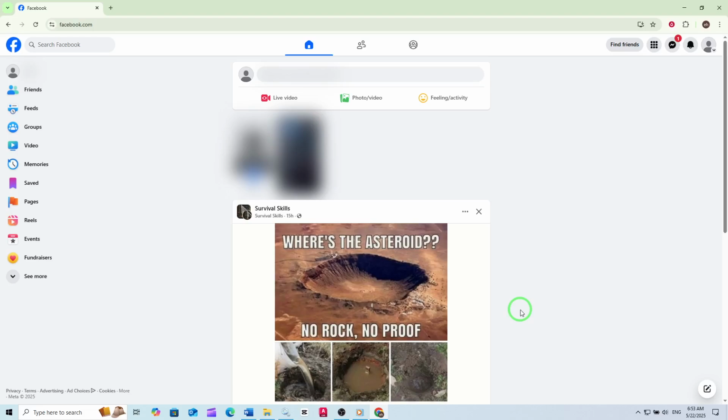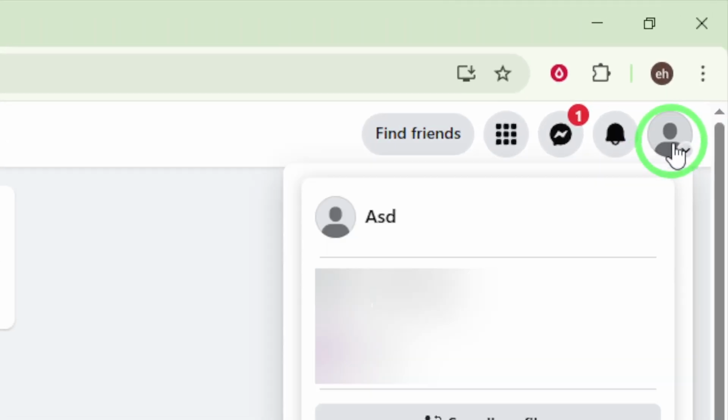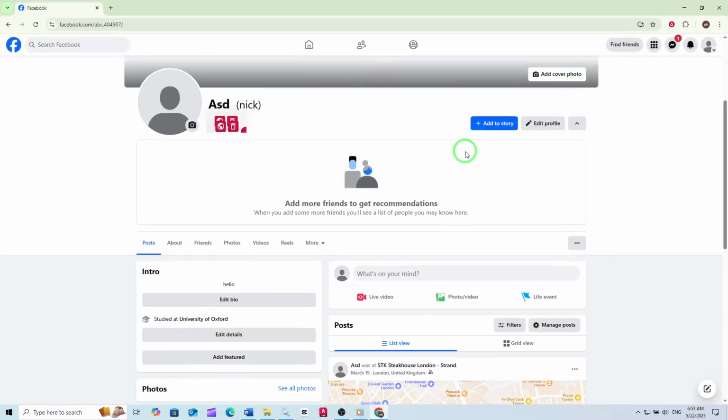From the drop-down menu, select your profile to enter your personal page. Once you're on your profile, look for the About section. It's usually located just below your cover photo or along the left-hand side of your profile page. Click on About to access more details about your profile.